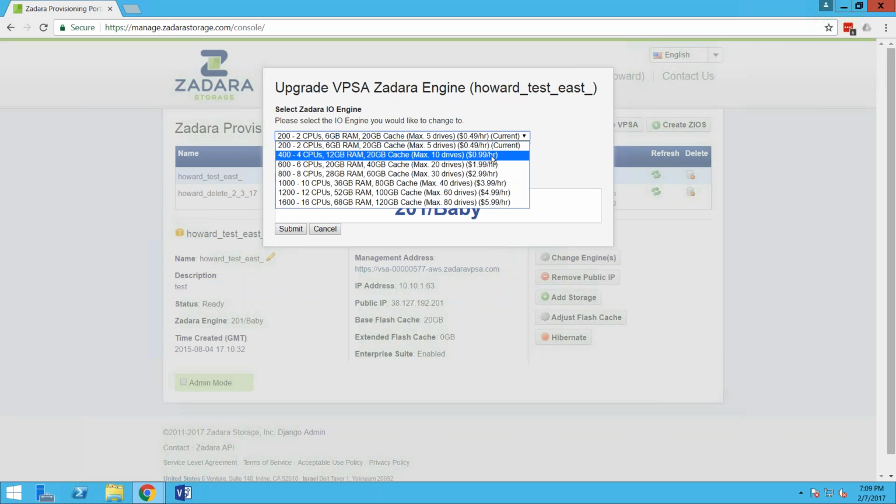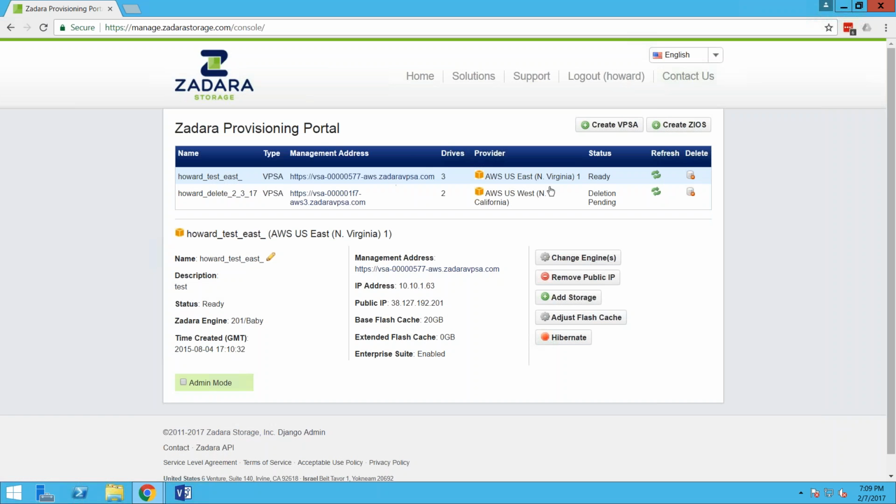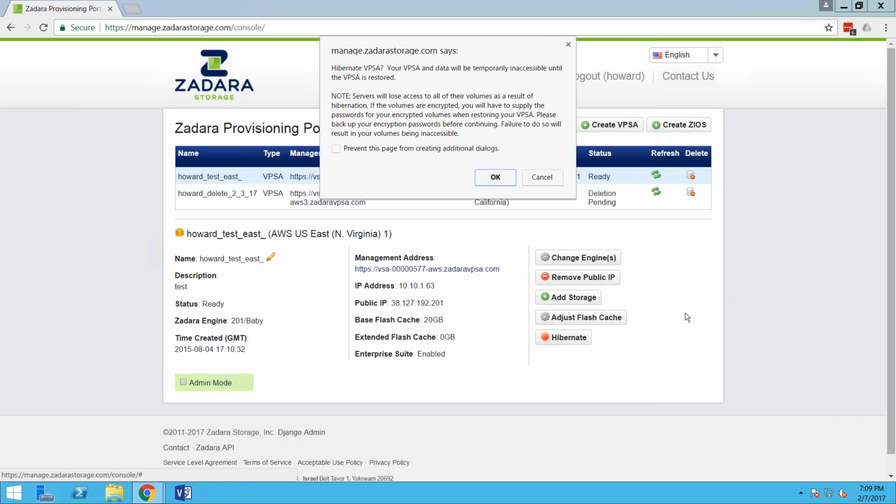For example, if you're at a 400 engine and you need to go down to a 200 engine, you'll save 50 cents an hour on the price of the VPSA. So that will save quite a bit. Now, the other way is to actually hibernate your VPSA, and let's go ahead and hibernate that. What that's going to do is shut down the engine. You're still paying for the drives, and your data stays present, but you won't have access to it.